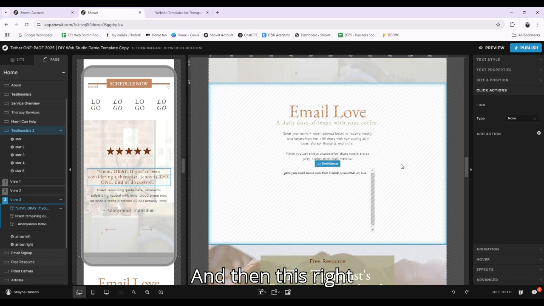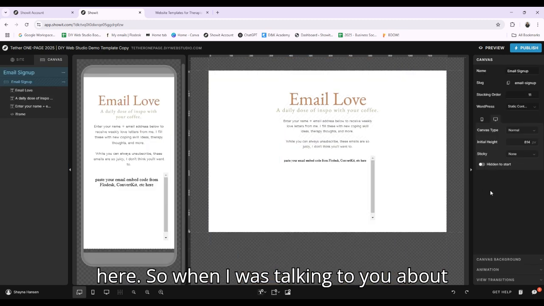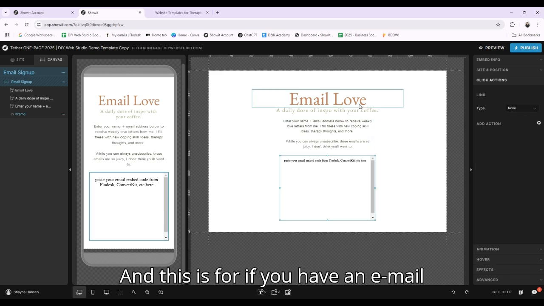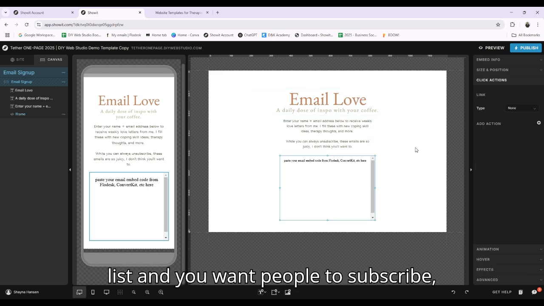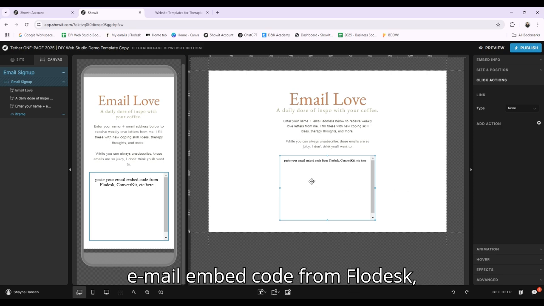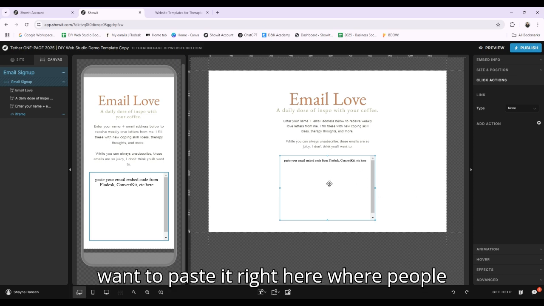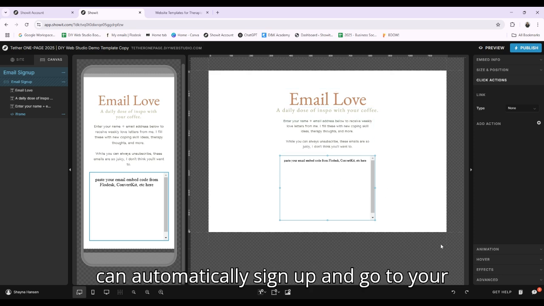And then this right here. So when I was talking to you about an embed code, that's what this is. And this is for if you have an email list and you want people to subscribe, then you're going to want to paste your email embed code from Flodesk, ConvertKit, etc. You're going to want to paste it right here where people can automatically sign up and go to your email.